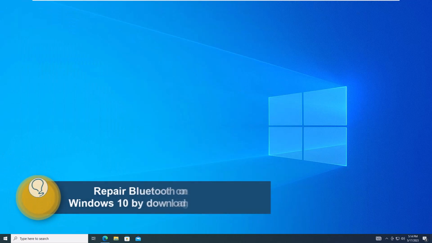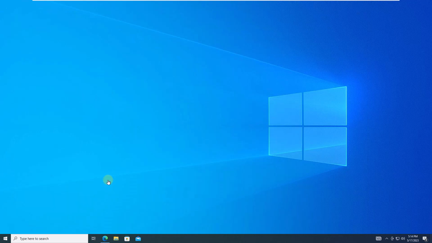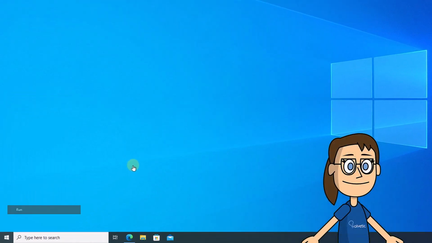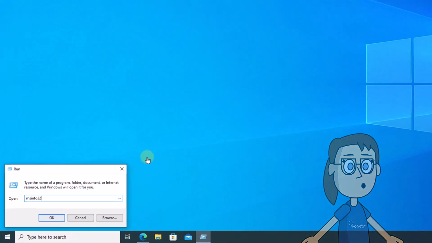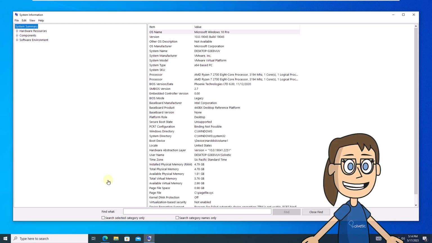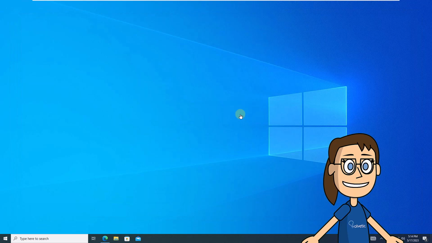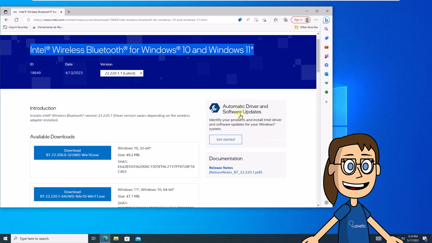Chapter 4. Repair Bluetooth connection Windows 10 by downloading the driver. We start by opening Run by right-clicking on the Start logo, then execute the command msinfo32. The system information opens. Here, look at the manufacturer in the baseboard manufacturer line. Then you will have to go to the website of the corresponding manufacturer and download the Bluetooth driver and then install it manually.